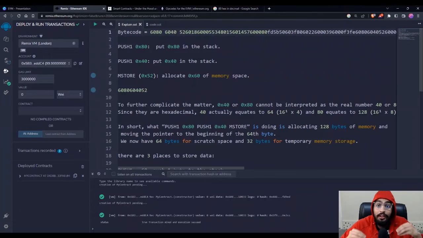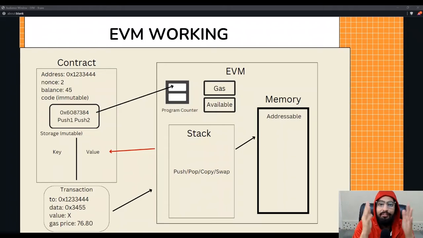Now we have connected all our dots, right? We have learned a lot of things. Now let's connect all those dots and learn about the EVM working. Okay, so we are finally on our part of EVM working, how the Ethereum Virtual Machine works under the hood. So we have already connected and learned about all that amazing stuff. Now let's talk about how the EVM works with a real life example.